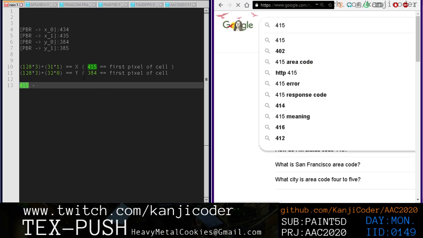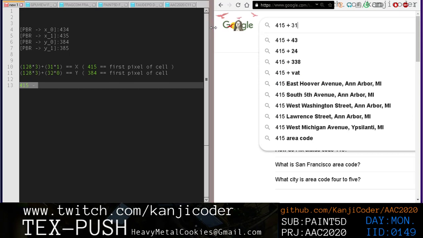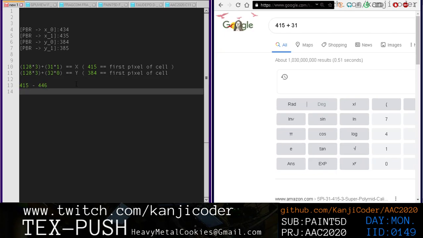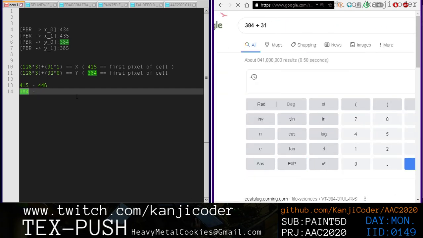So 415 plus 31, right? And 446, so to 446. And then we have 384. And I might have these boundaries off, I might have them reversed. So 384 to whatever this is plus 31, right? 415.